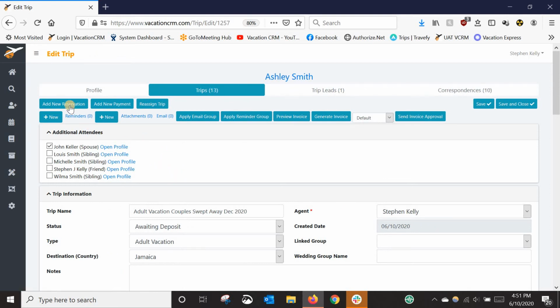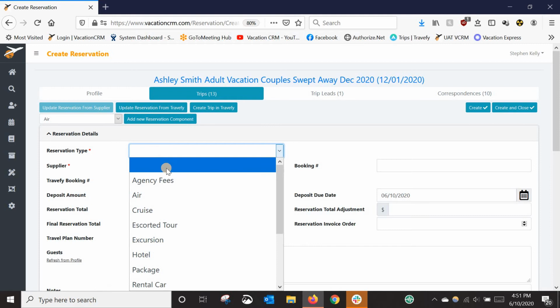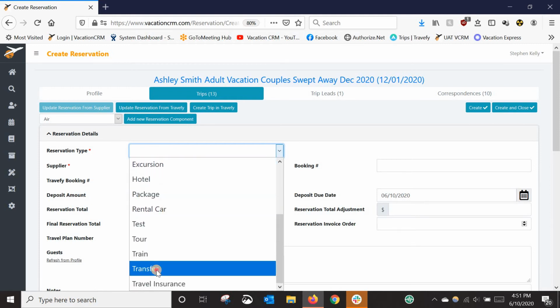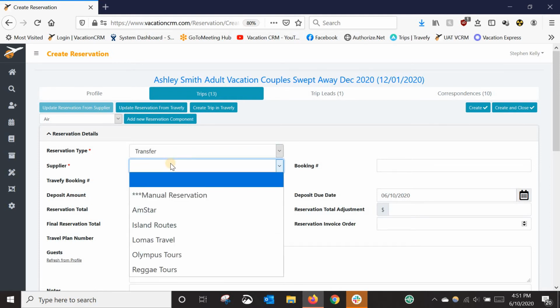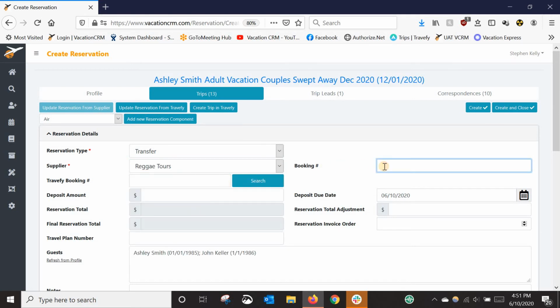So let's say that we book transfers separate. So I'm going to say add new reservation. And in this case, I'm going to say this is a transfer reservation, and we'll say we booked that through Reggae Tours. Put in my booking number, put in my deposit amount, my deposit due date, and click create.